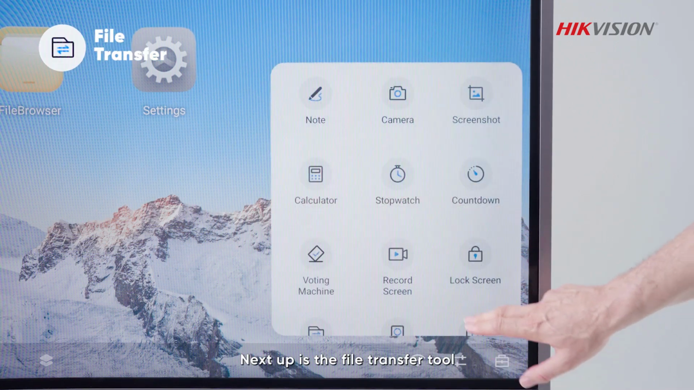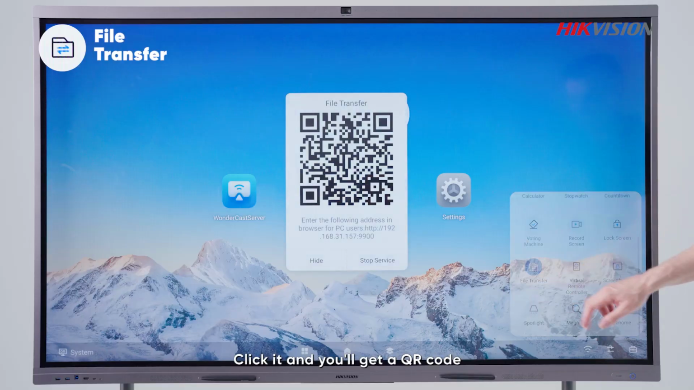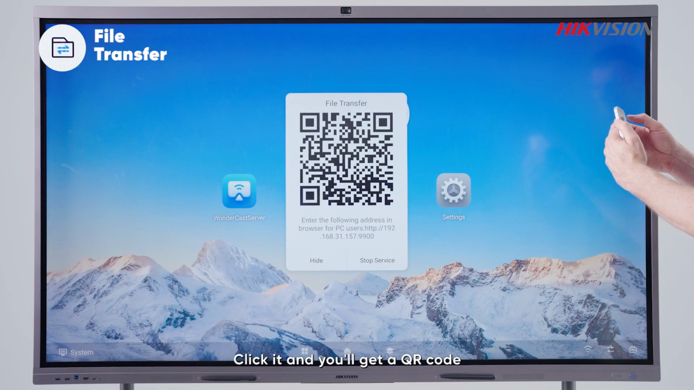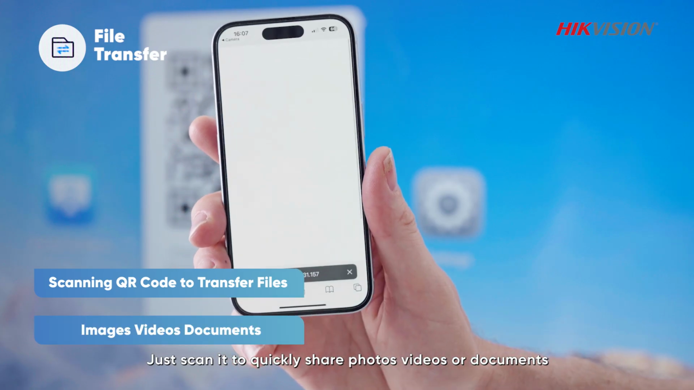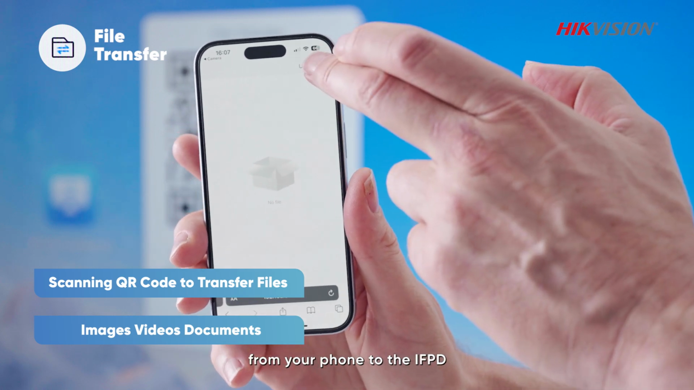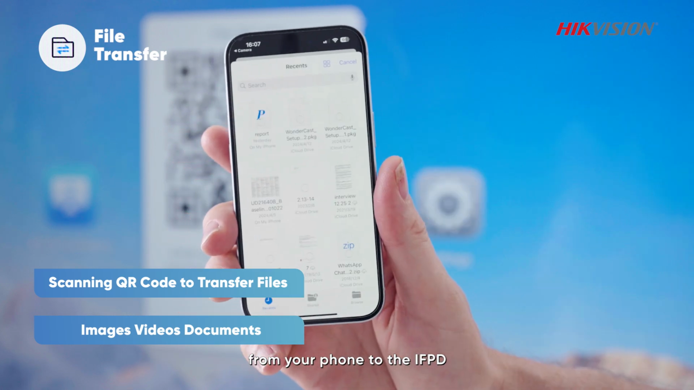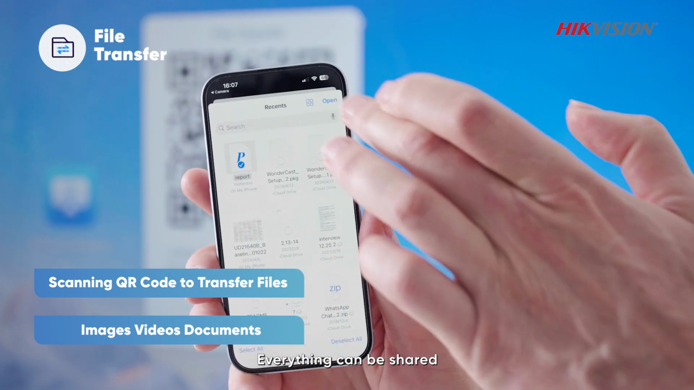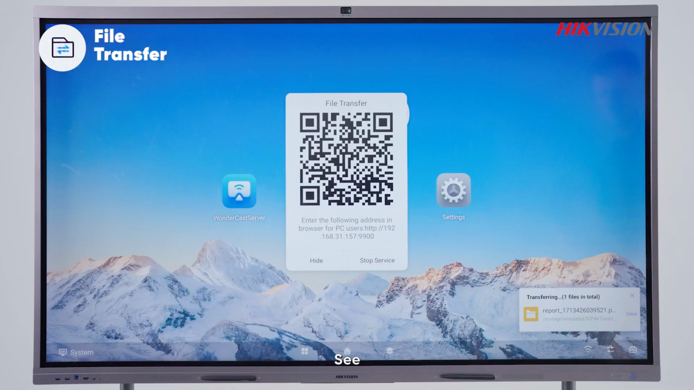Next up is the file transfer tool. Click it and you will get a QR code. Just scan it to quickly share photos, videos or documents from your phone to the IFPD. Everything can be shared. See?